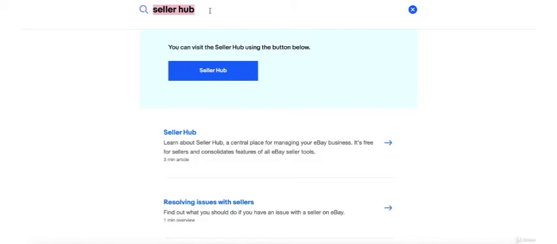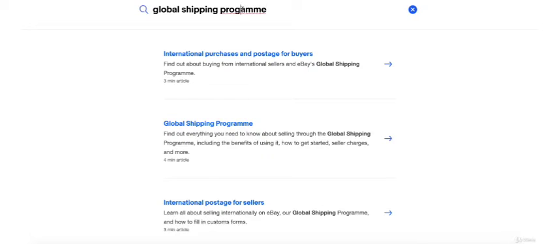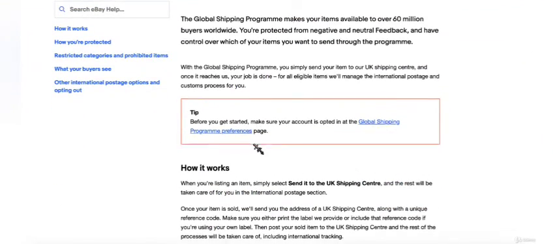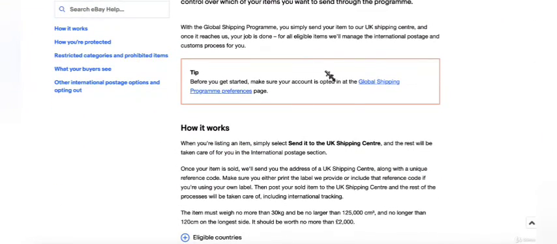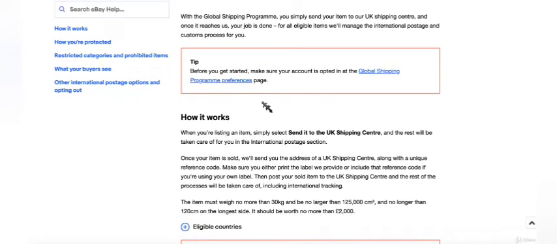And another thing you want to do is you want to opt into the global shipping program. Again, on help and contact, simply just type in global shipping program and it will show you how to opt in. Make sure your account is opted in at the global shipping program preferences page. Simply just click that, make sure you're opted in. And this just essentially means that you can sell to people outside of your own country. So if someone from France wants to buy your goods and you're in the UK or US, they can.